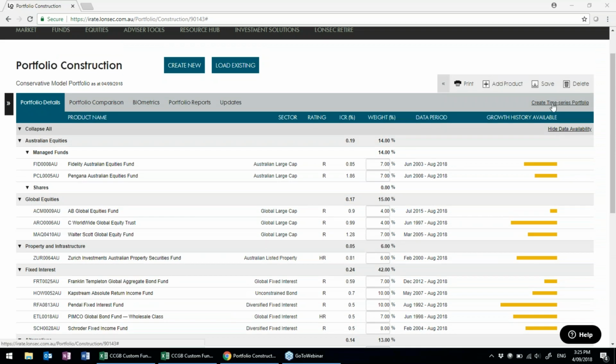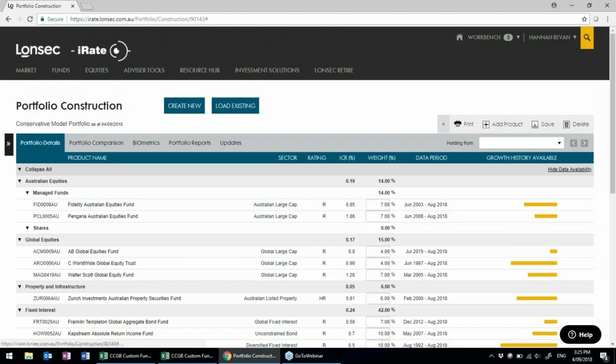And that's where we come through to creating our time series portfolios. So time series portfolios are really good for tracking fund changes, asset allocation changes, or anything else since the inception of your portfolio, and tracking it at each individual time period to be a true reflection of what your client's portfolio or your model portfolio is looking like.